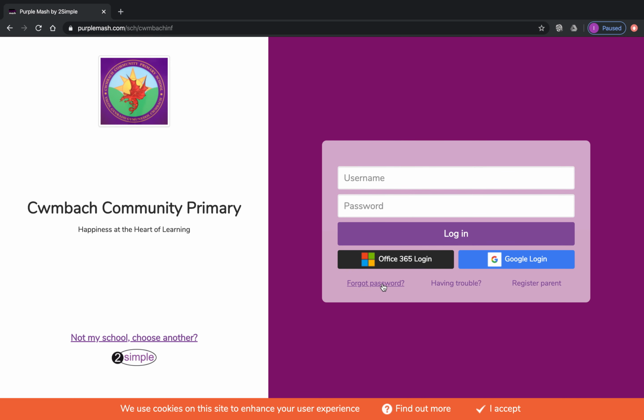Hi everyone, so this is a tutorial on how to create to-dos, to assign work for the children when they may be working at home. So you need to find your school login page. You can find this at purplemash.com or possibly on your school website, and then you need to log in with the email address and a password that has been set to you by your school admin.